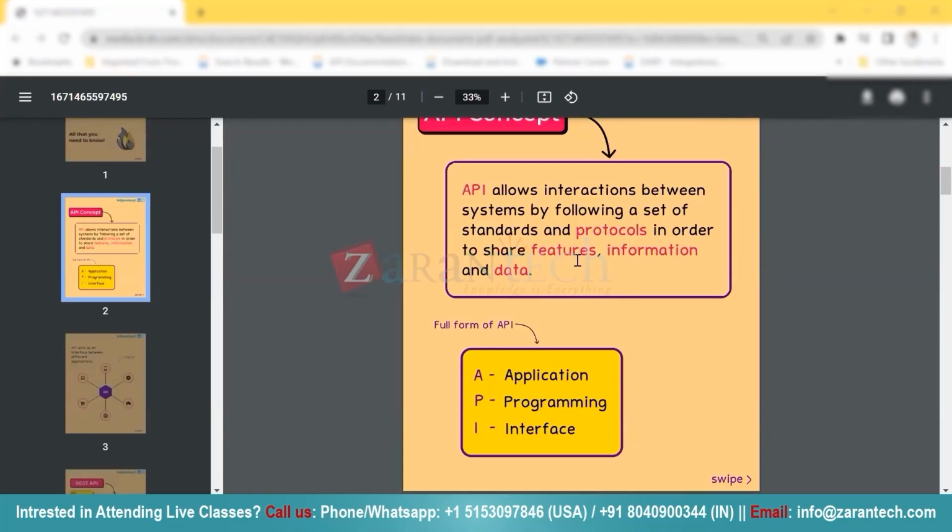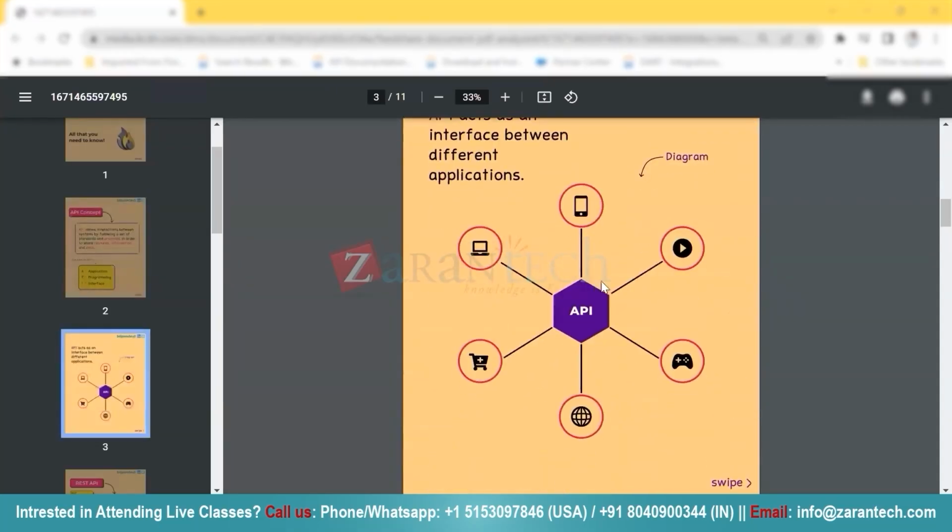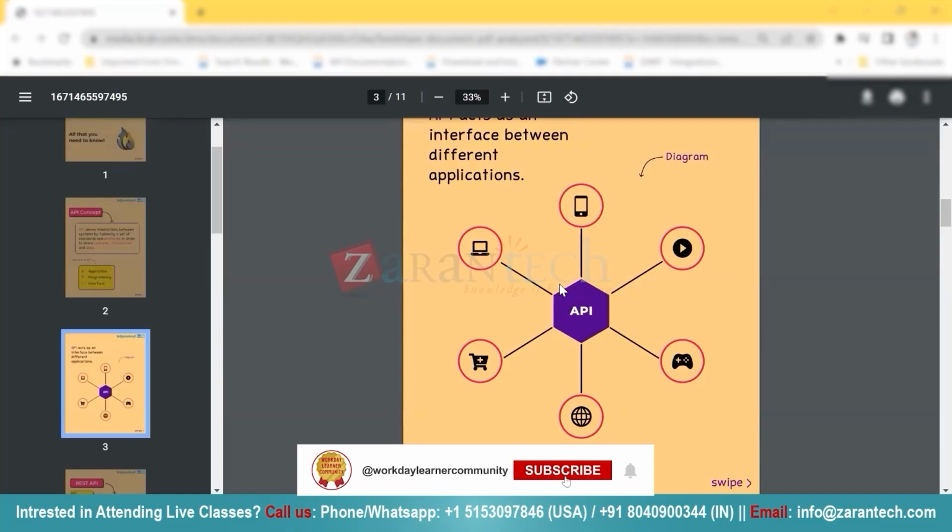API means application programming interface, as it says. That's fine, but what does an API do, in simple words? An API allows interaction between systems by following a set of standards and protocols in order to share data. That's it. It is just a set of standards and protocols by which we can share data and information. That's the work of an API. Through an API, we can exchange data through different mediums.